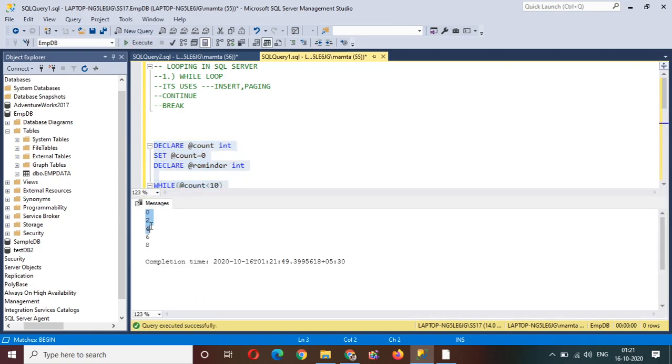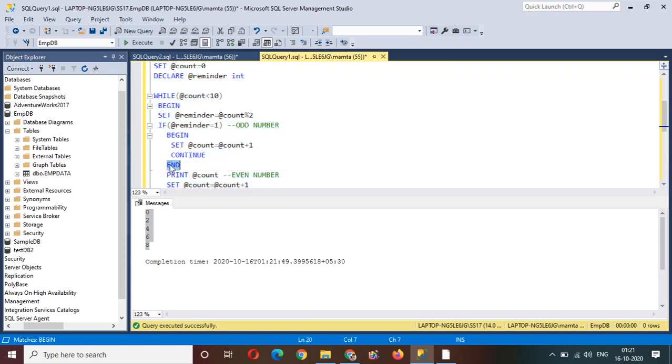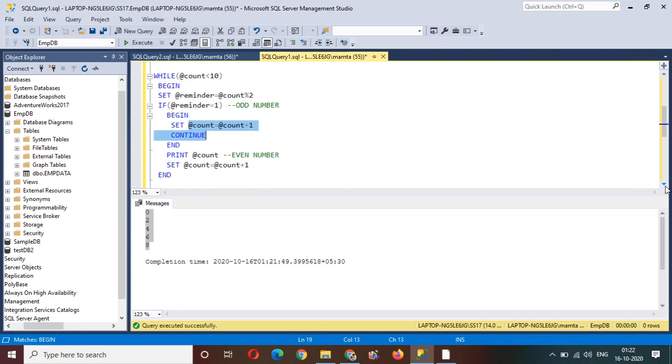See here, this time we got the even numbers. So what happened last time was that we did not have an end clause, so it continued and incremented. What this continue will do is repeat the last executed query for infinite time. You have to put the end keyword here.